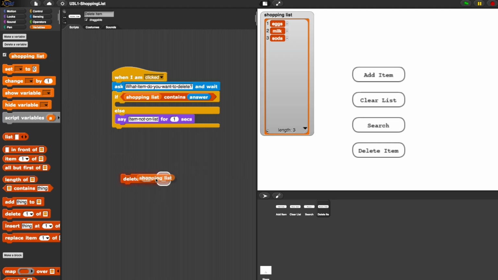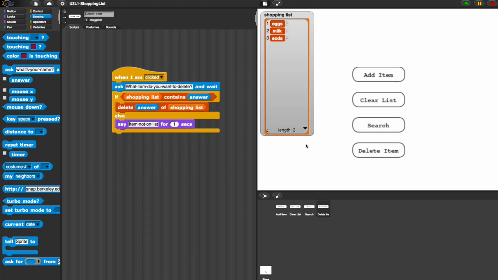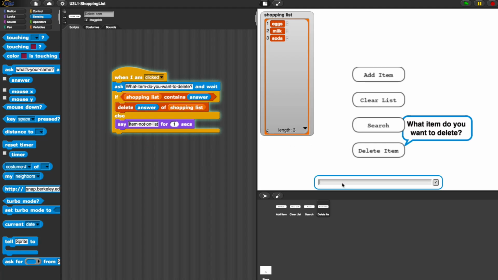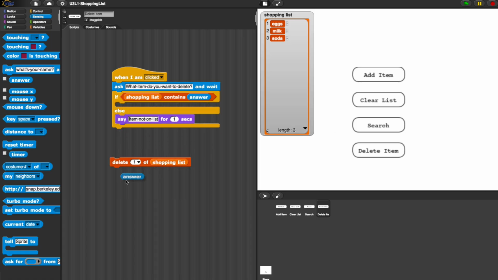Well, the list is going to be shopping list. And let's just think, can we have answer in this box? Delete answer of list. Well, let's try it. Let's put it here. So delete item says what item? Let's type in milk. So when I check it, now milk didn't disappear. So this is where we've got to think, well, what does it expect? It expects a number here. So if only we knew the item number of milk, or whichever item it was.